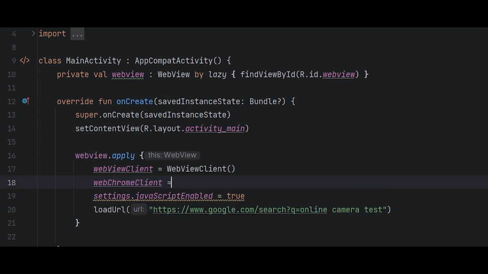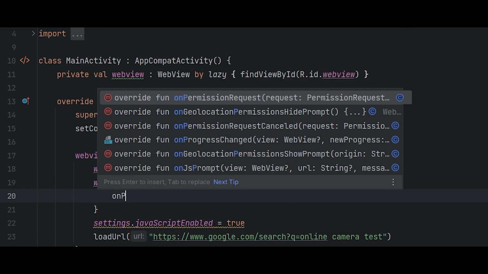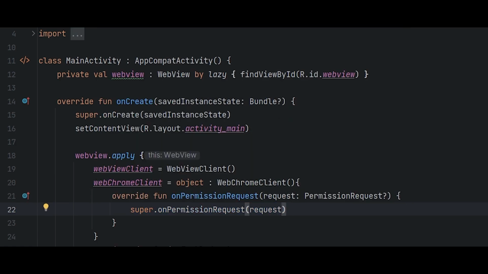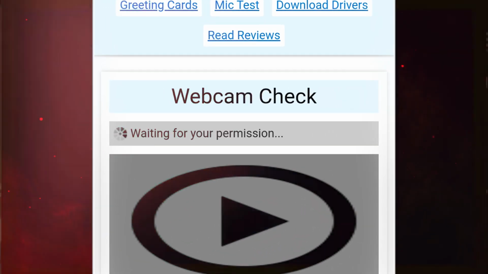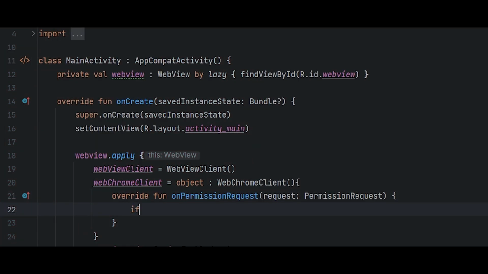We need to use WebChromeClient, which is crucial for managing permissions. Let's override onPermissionRequest. The super method automatically denies permissions, so we need to remove this part. But just removing it won't allow camera permission. The website will go into a waiting state for the permission, so we need to accept the permission ourselves.